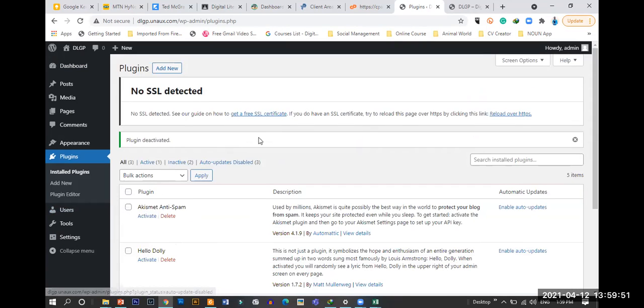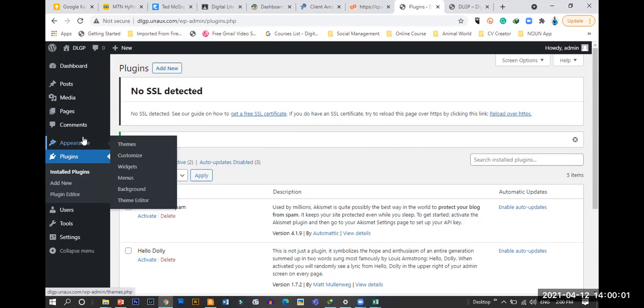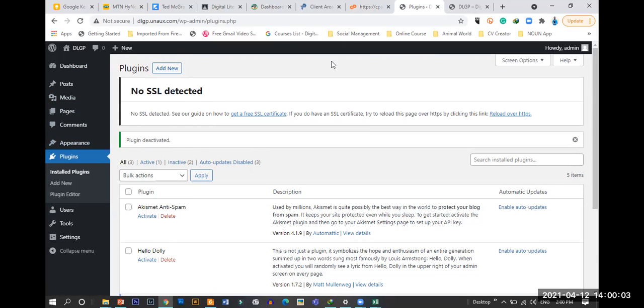Alright. So now, just proceed with the other steps I've told you. Go and install your appearance, your theme, install your plugins and all those things. And that's all. That's how to create your website.